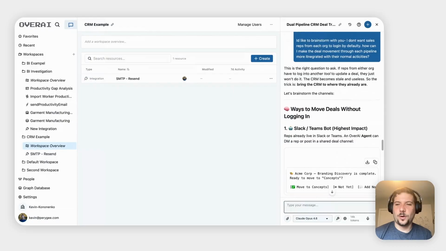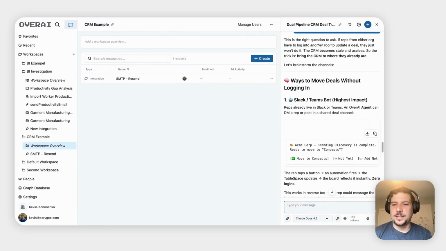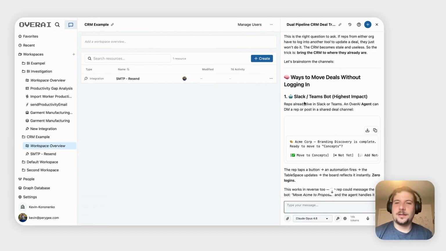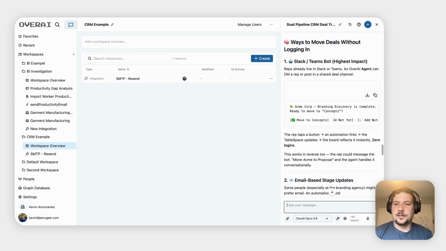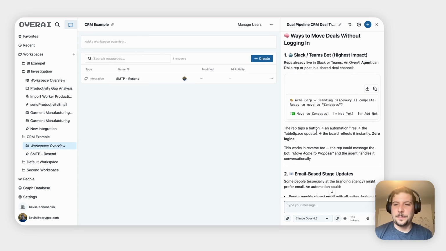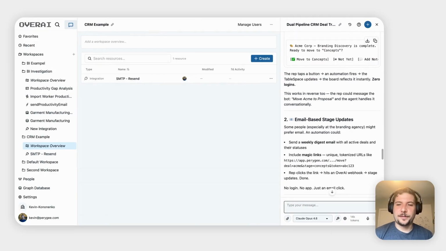Okay, so let's see what the architect came up with for how these things move along. Slack Teams bot. Yeah, reps are already in Slack or Teams. So it's basically asking for the rep to press a button or send a message in a channel. Yeah, that's okay. My concern is that I don't actually think reps are in Slack all day. That's more of an internal communication tool. I think reps tend to use email and the phone all day. So that might not be my preferred.